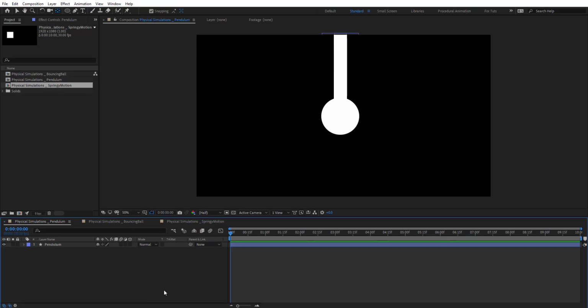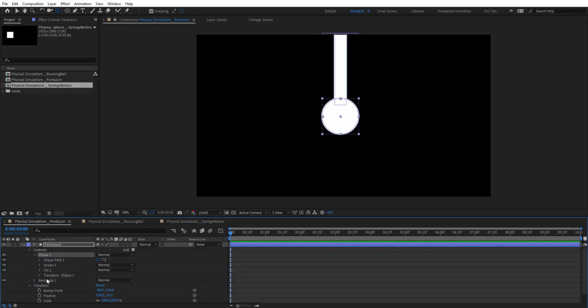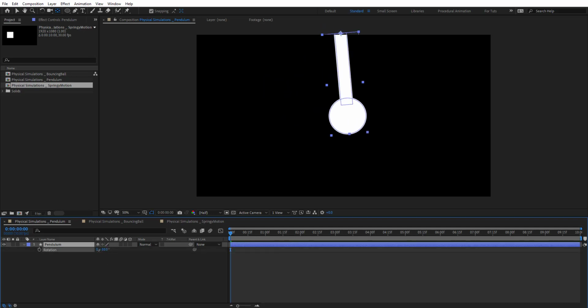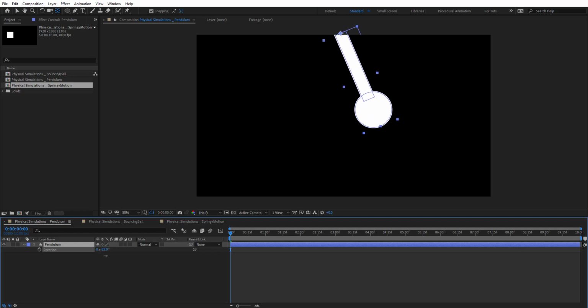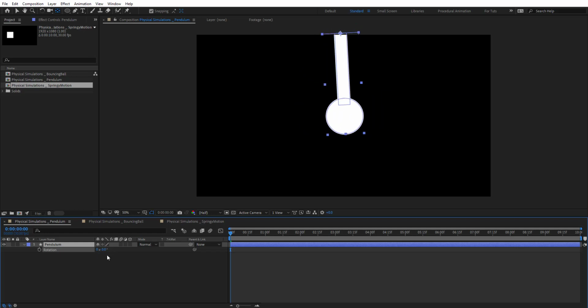So now let's get back to our composition, and here I have this ellipse and rectangle. This is how I create this pendulum. Make sure the anchor point of this whole shape layer is at the top here, as when we're rotating, the pendulum rotates on that point. We can basically create this pendulum animation using keyframes, but it's not what we want to do.